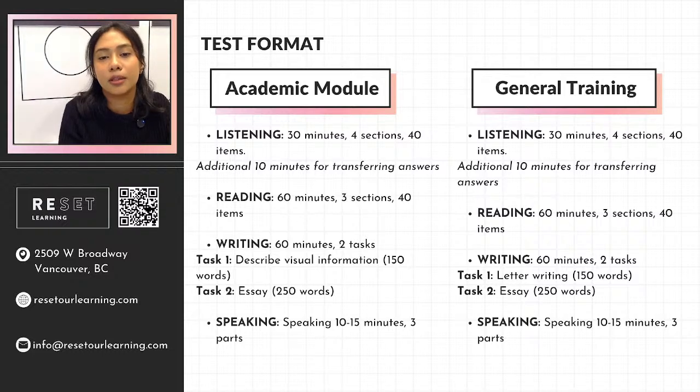And then you have the reading test, which is 60 minutes in 3 sections and 40 items. This will also be the same with the general training, but the difficulty level for the reading and the story that you might get will be a little different.